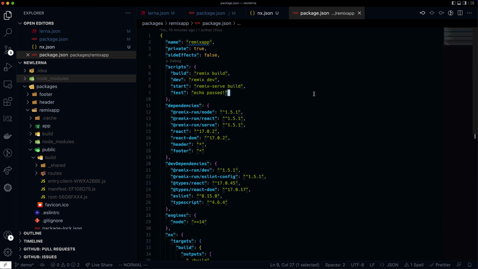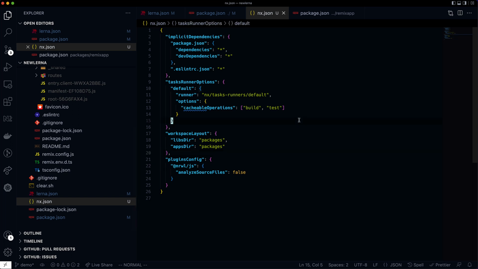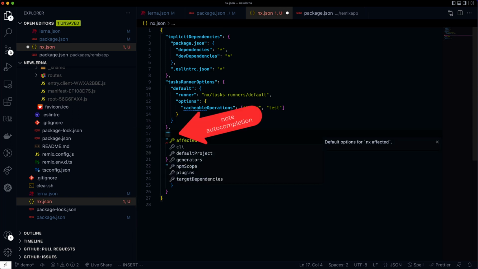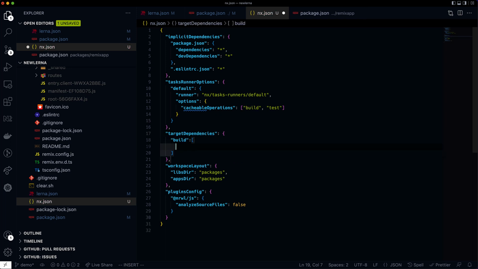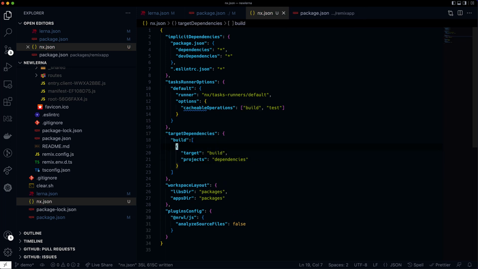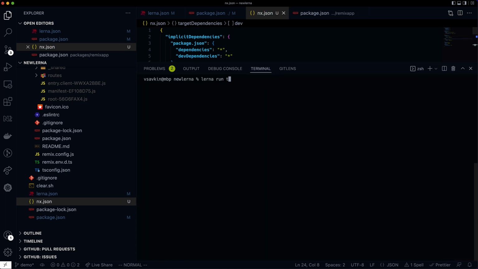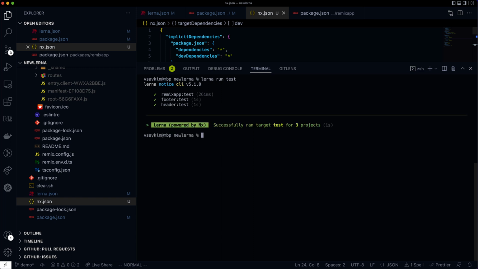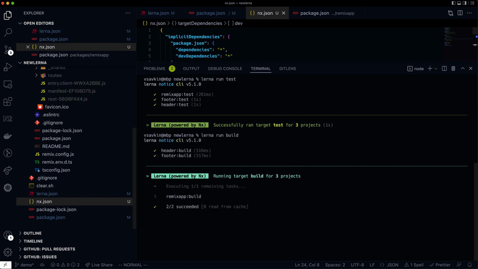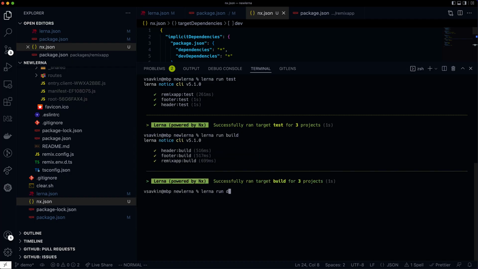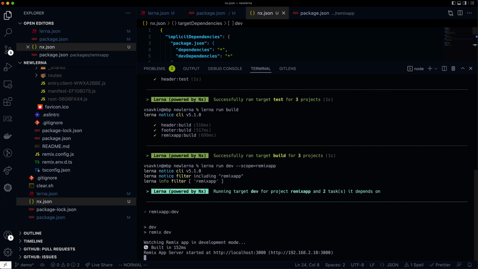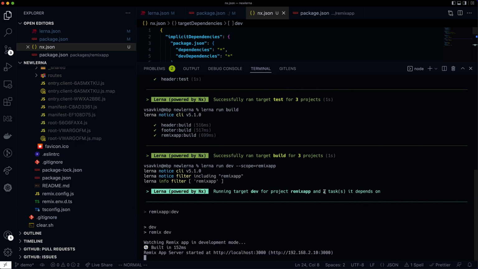To do that, we need to define two invariants in an Nx.json, right? The first one is going to say that before Lerna via Nx runs the build npm script for a given project, it needs to make sure that the dependencies are either built or restored from cache. Let's define a similar invariant for dev. With this setup, Lerna run test will run the three test targets as fast as it can without any constraints. The build command is going to build the header and the footer first before building the Remix app. And the dev command will make sure that the header and footer packages are built such that the dev server actually can run.